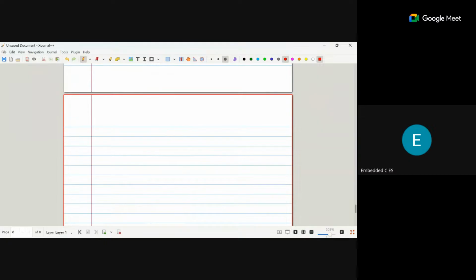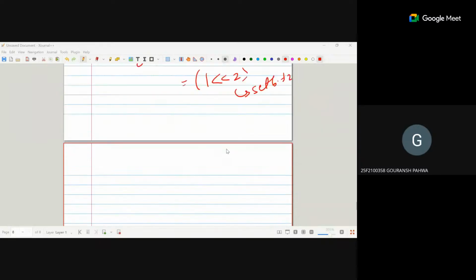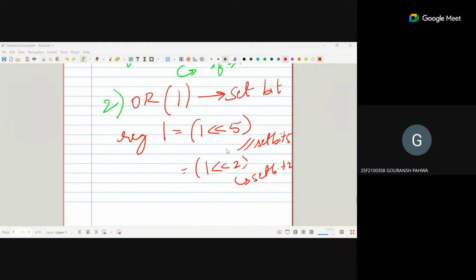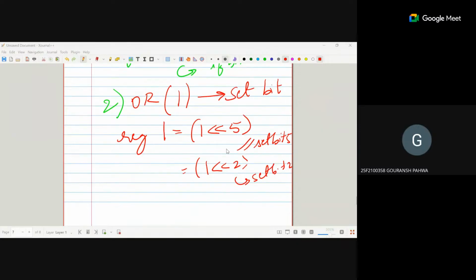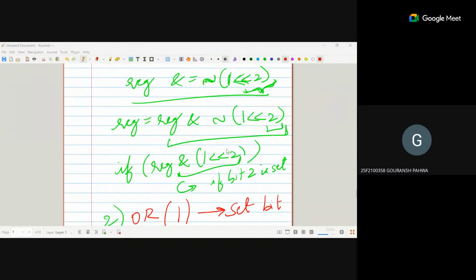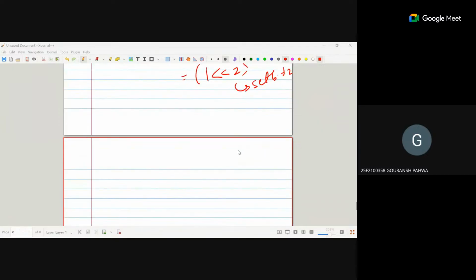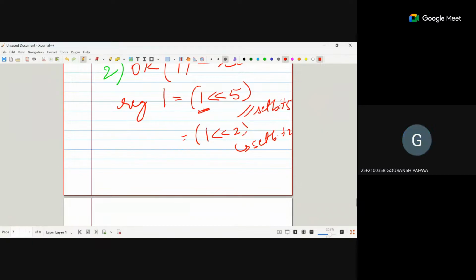Excuse me, ma'am, what is the 1 representing there? Like, 1 is less than 5, so what is 1 representing? The starting position of the bit. Sorry, I cannot hear you. Ma'am, I'm asking what is 1 representing here? This 1, less than. Yes, ma'am.